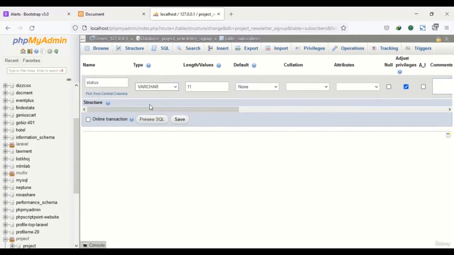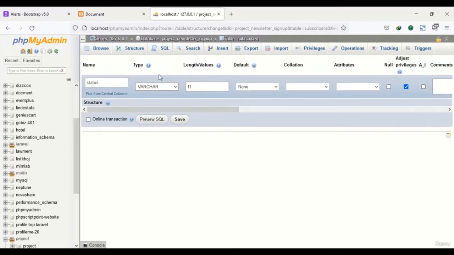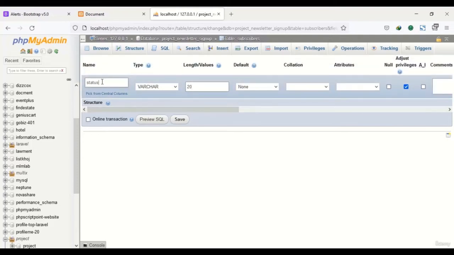So for example, suppose I am going to select the type as varchar, not integer. For varchar, I am going to put, suppose, 20 characters, because my status will be pending or active. Pending is seven characters actually, and active will be six characters. So you can set a maximum of seven characters here also. I am going to put 10. Now click on save.